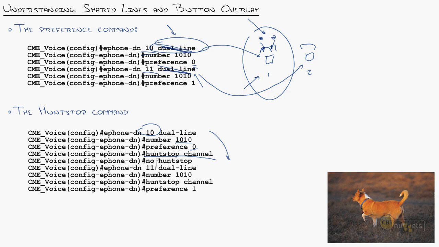Now, you notice right after that, I included the command no hunt stop, which sounds like it removed the last commands, but these are actually complementary commands, not contradictory. No hunt stop says, okay, stop hunting when you get to this channel, but don't stop hunting at this phone. See, if we left this off of that configuration, then the hunt stop channel would stop the hunting, and it would never hunt over to phone number 2. You see what I'm doing here?